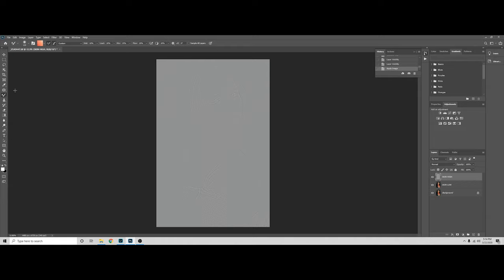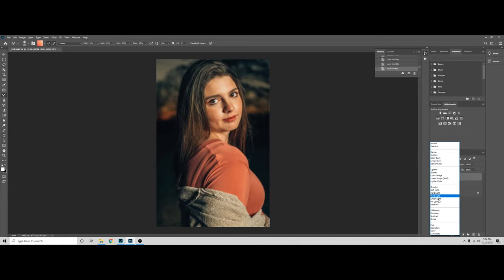Obviously, you don't want to edit like this. So what we want to do is change the blending mode from normal to linear light. So this will get back to the spot that you were in terms of the original picture.